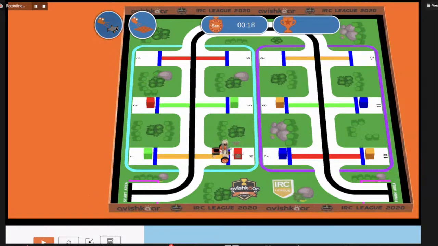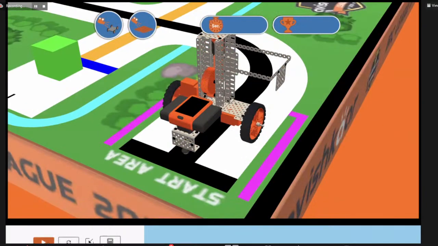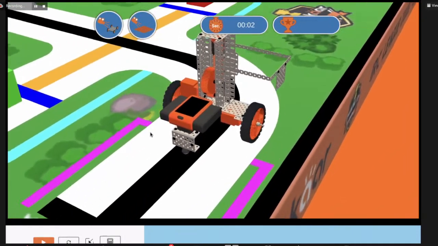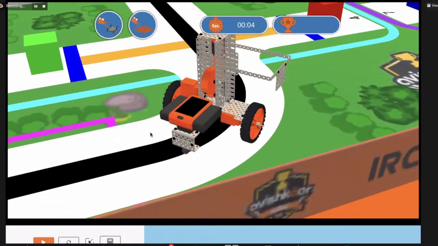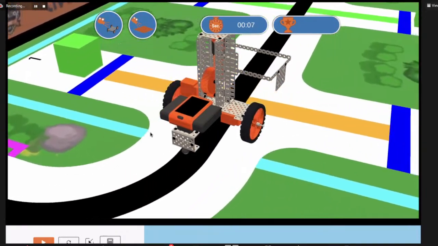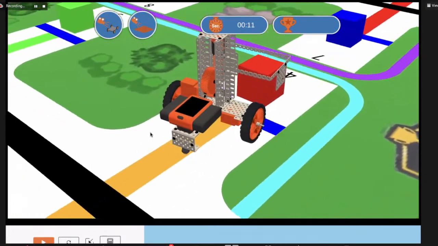Let me show you from the different view. This is the robot's view. So let me reset and let me play this again. So as you can see, the robot is following the black line, takes a left turn, goes straight, now takes a right turn, did that, now standing in front of the box.